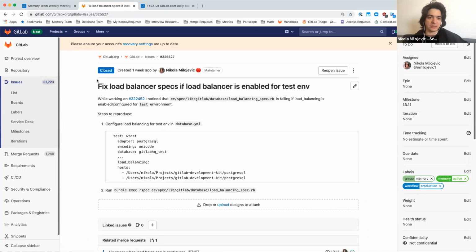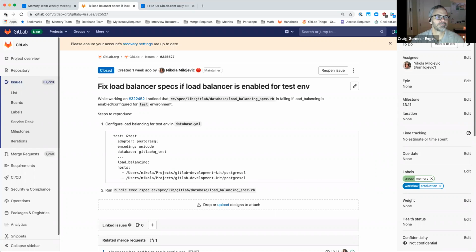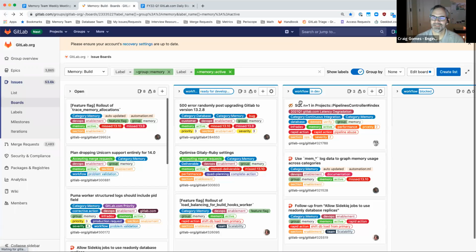Okay, yes. So this is just a small issue. I found out that we have some broken specs if the load balancer is enabled, so I just pushed the MR that fixed it. Everything was working fine because on the local environment and on our CI, load balancing is not configured, so the specs were passing just fine. But if someone configured those hosts for tests, the specs would break. So I just fixed the spec. It's not important. It's very important.